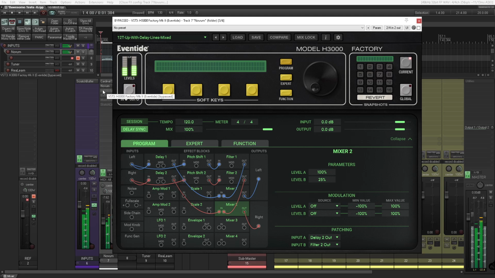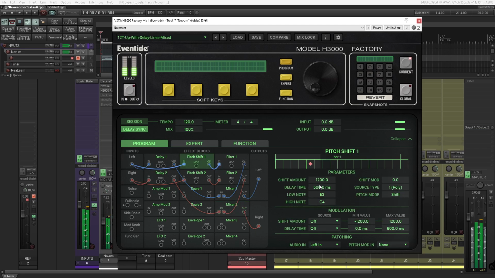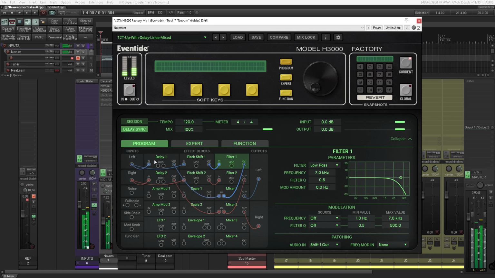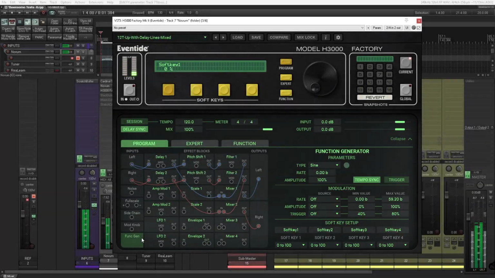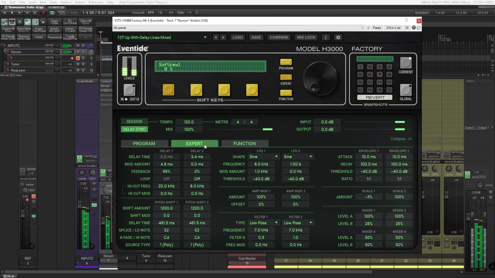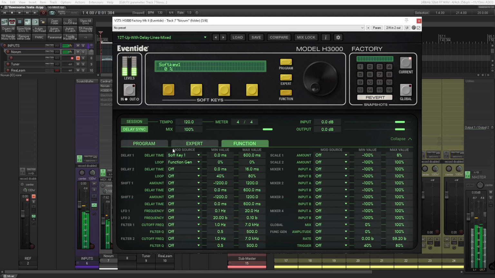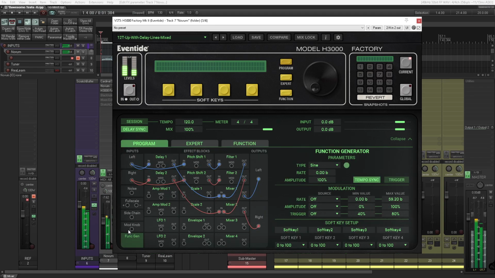Then H3000 Factory. It adds some nice pitch shifting in there, and delays slightly. So, function generator. Right. Blind as a bat. Get rid of that. Get rid of that.